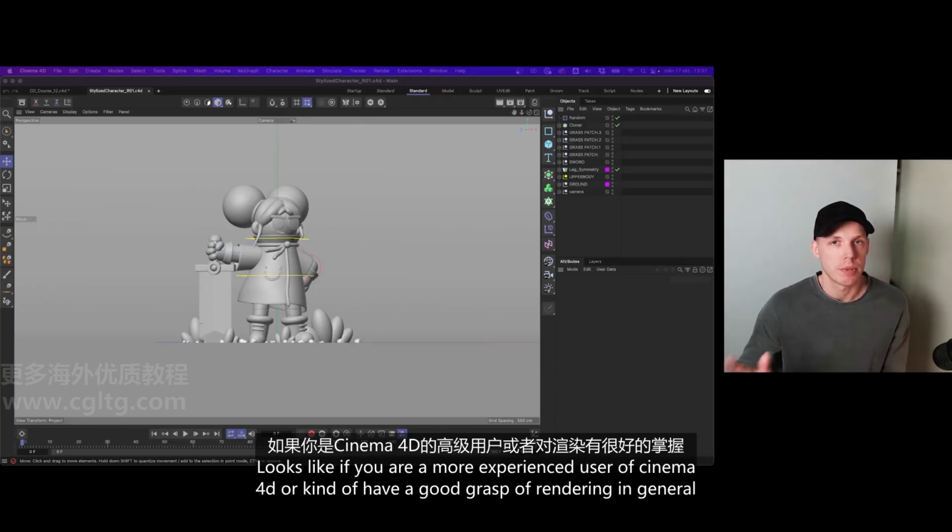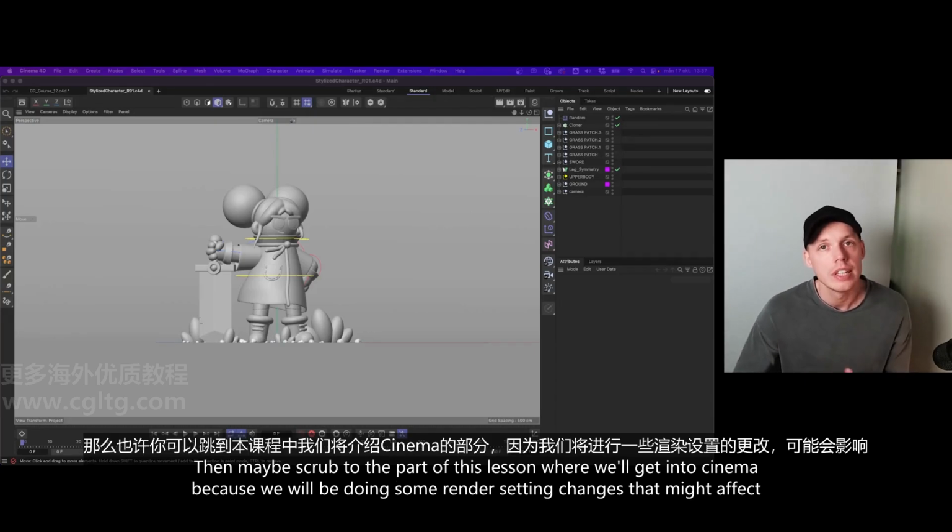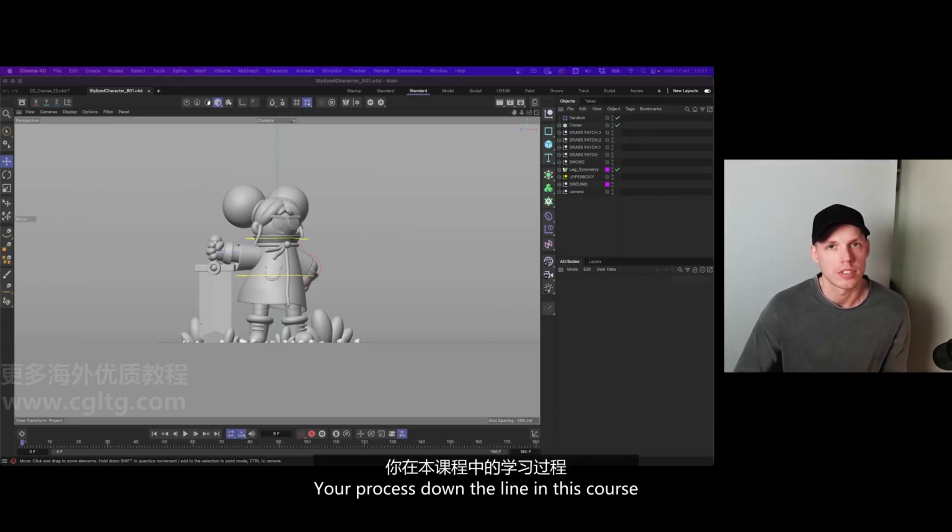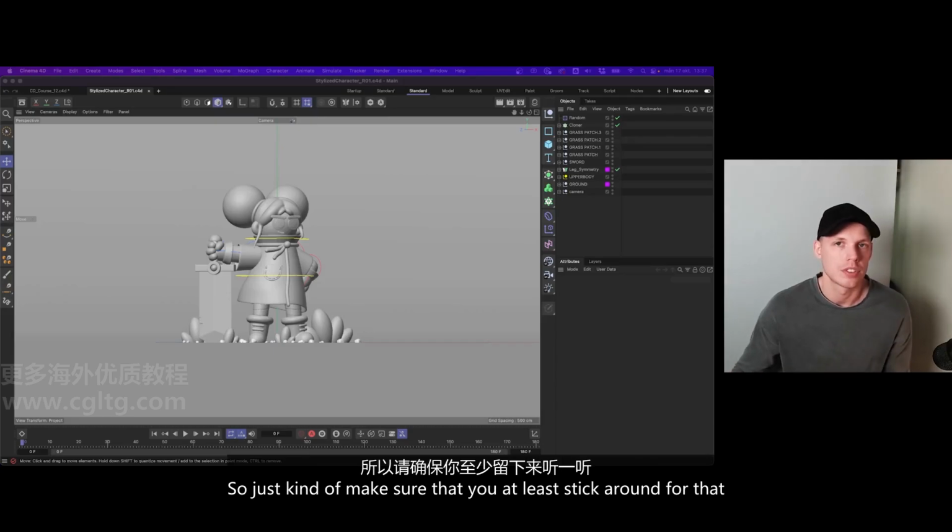If you are a more experienced user of Cinema 4D or have a good grasp of rendering in general, then maybe scrub to the part of this lesson where we'll get into Cinema, because we will be doing some render setting changes that might affect your process down the line in this course. So just make sure that you at least stick around for that.